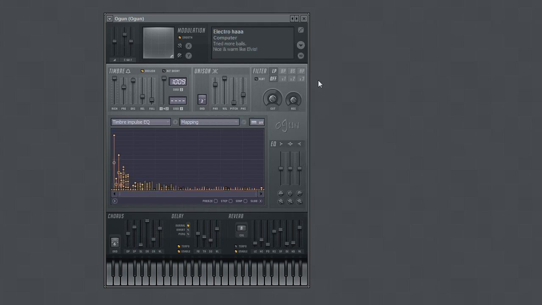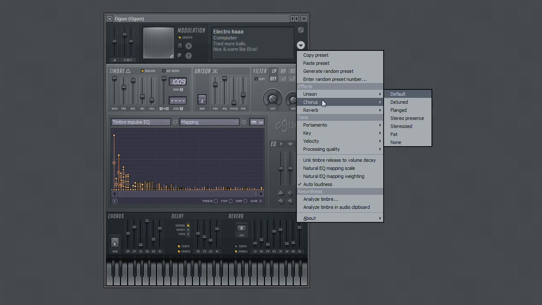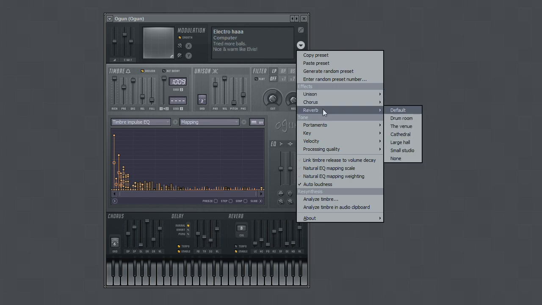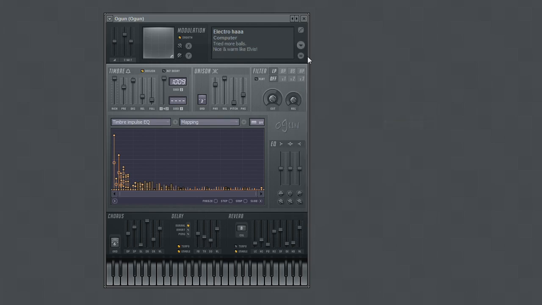The next section of the options menu is Effects. This section provides a small handful of presets of each of the DSP effect processing units in the instrument. We'll be taking a closer look at these effect processors in more detail in later videos. Below the Effects section is the Tone section, and the first option in this section is Portamento. Portamento is a pitch glide from one note to another when multiple notes are played in succession. In order to use Portamento, you must first select to enable it.